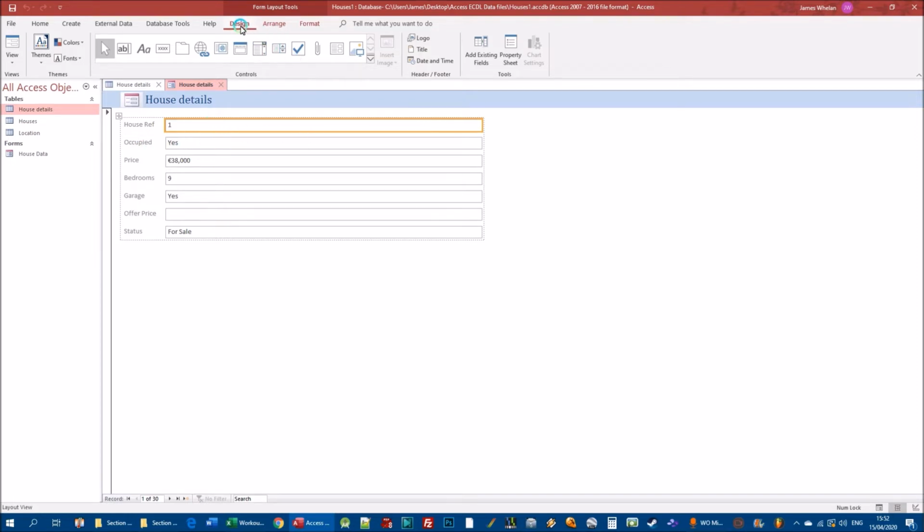So to do this, we need to make sure that we're on the Design tab, and I'm going to left click on the occupied field. Now, not the label, but the field. These are the fields we call the boxes into which people will type the information, or in which the information for a current record is being displayed. These are referred to as fields. These are the labels for those fields.